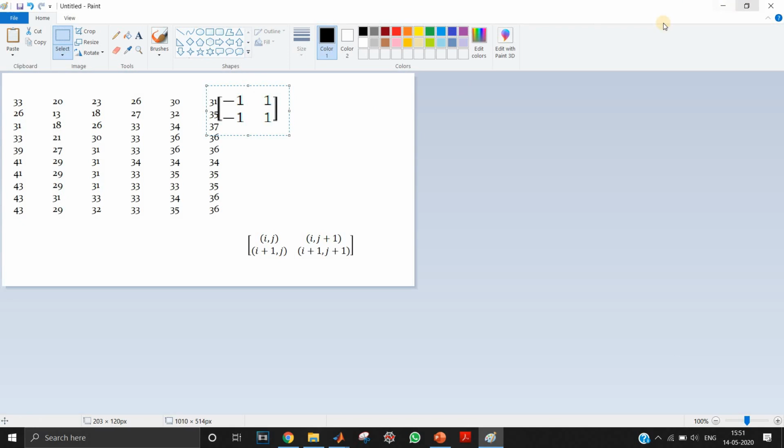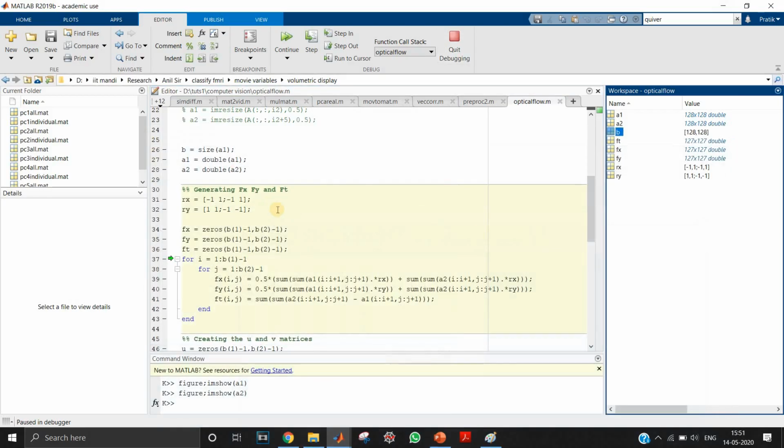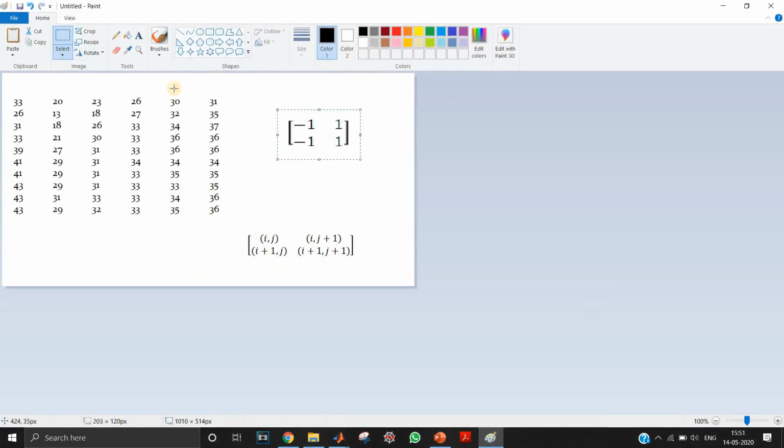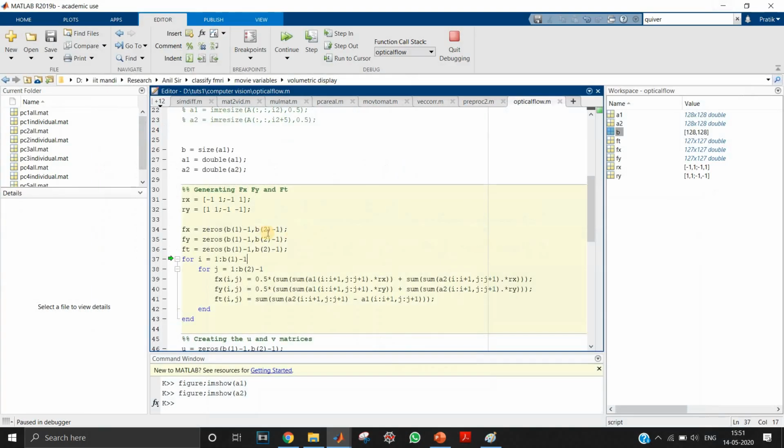Because of that, I'm running the loop till the number of rows minus 1. In that case, i and j will only be restricted till here. This will be the last pixel that will get convolved, so that you won't go out of the window basically. That is what I've done over here. So you can see a minus 1 over here.